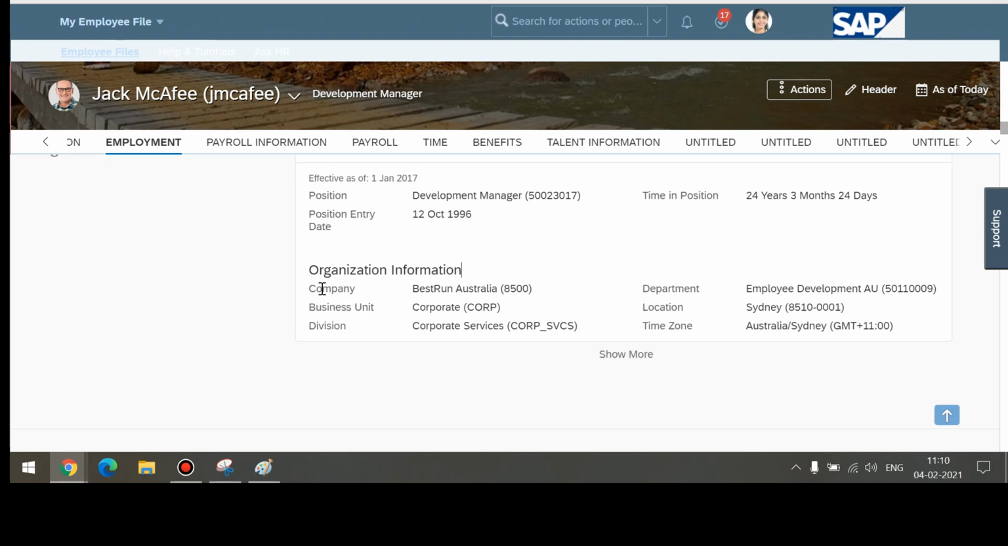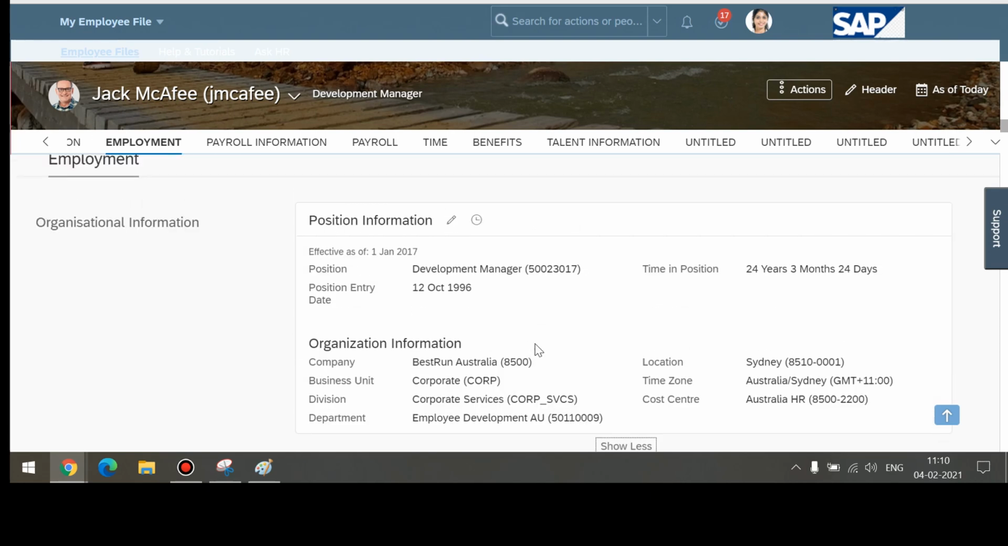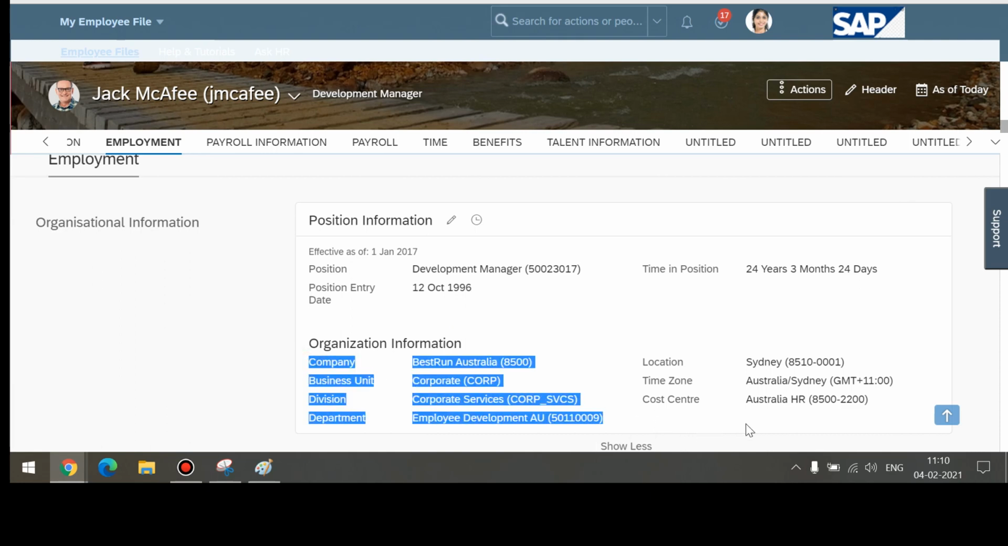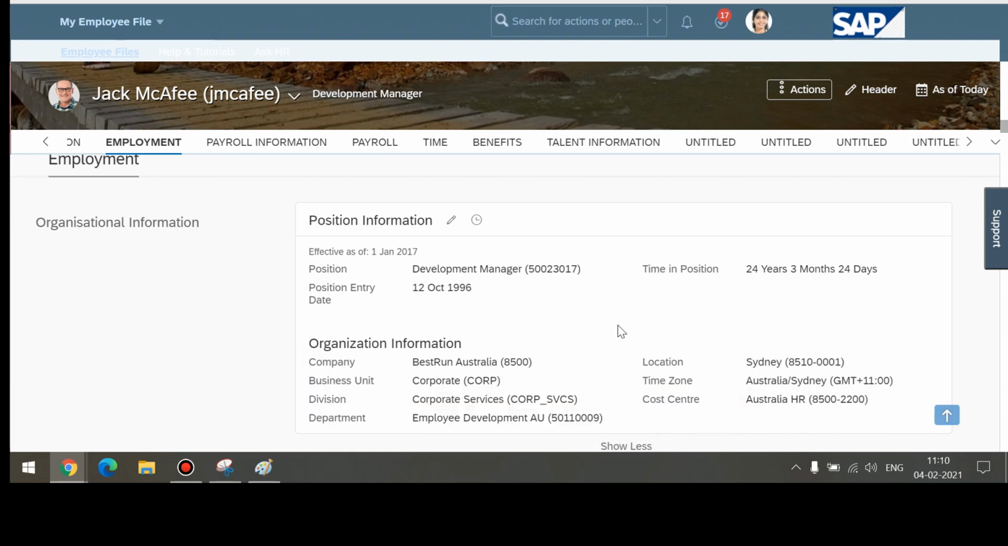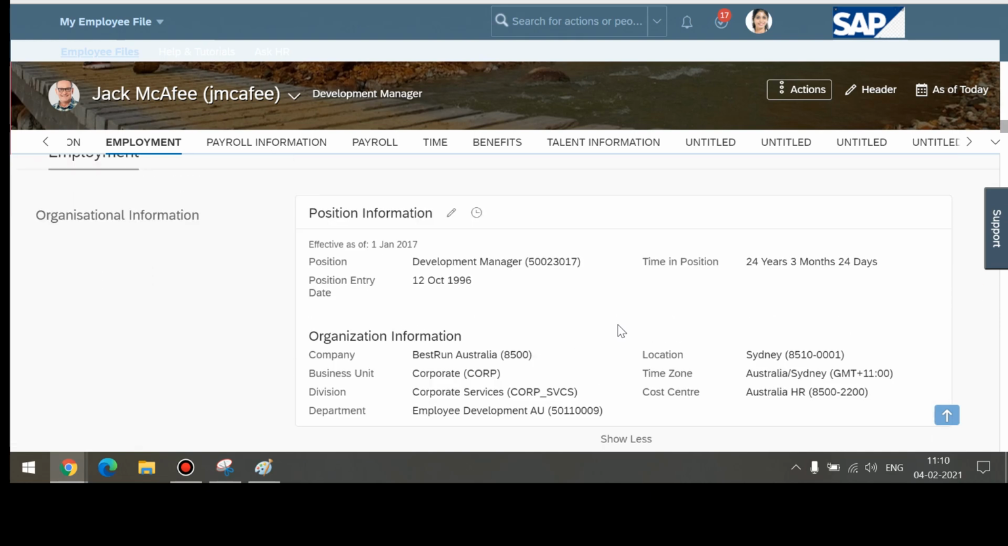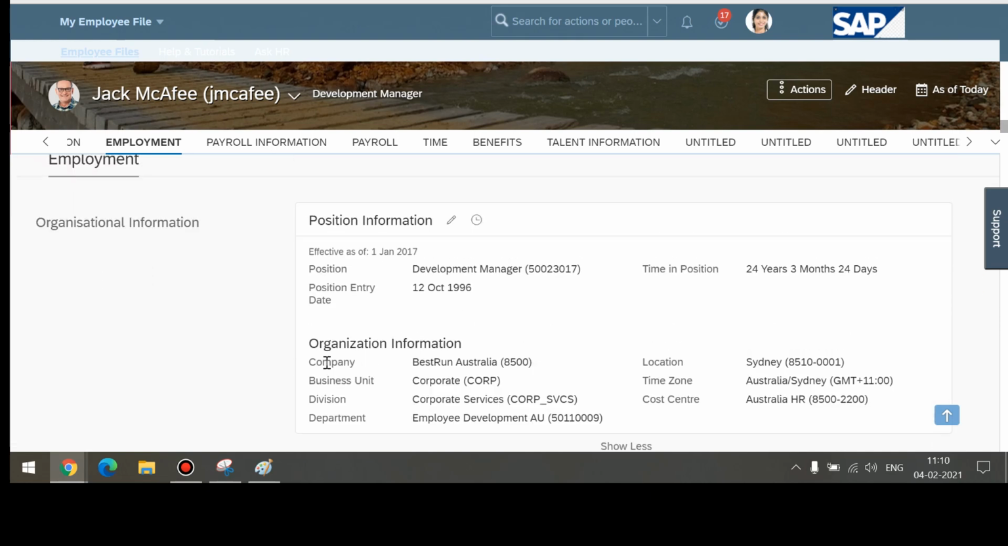Organization information. So यहाँ पे company, business unit, division, department. See, all these we spoke about. What are these? Company, business unit, division, department, location. We looked at this in a data model. So what are these and what is the data model I spoke to you about? Organization information.